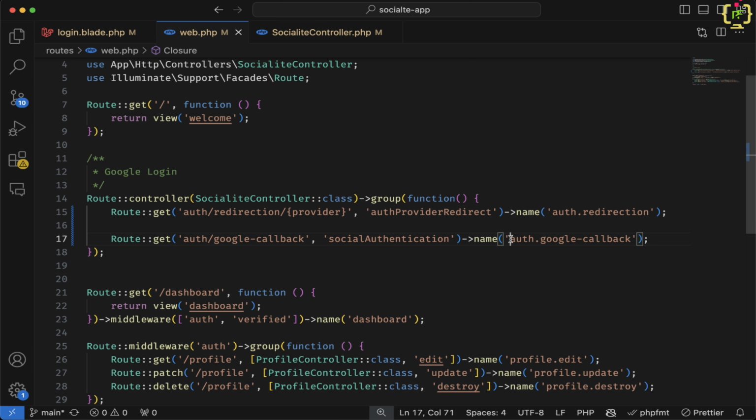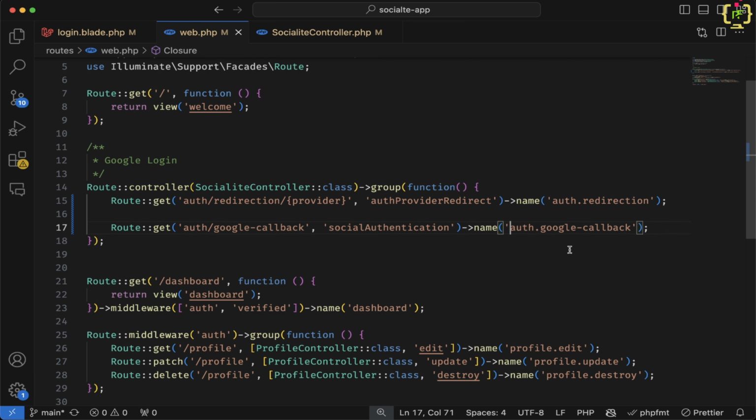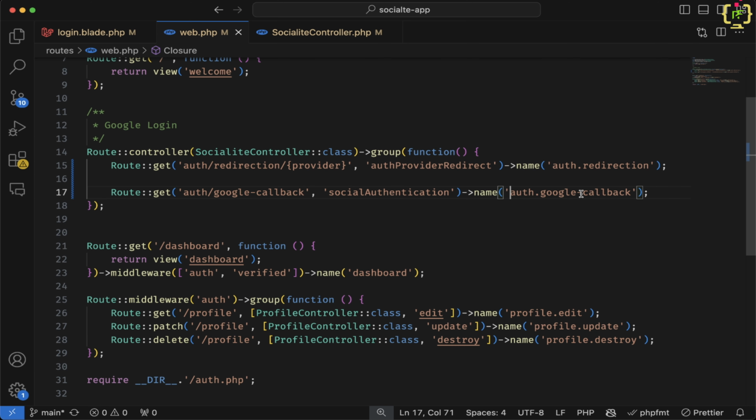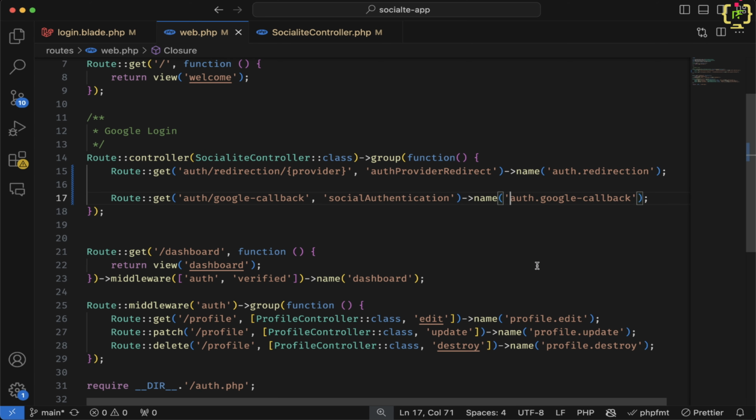Now previously we added this route name as auth.google callback. That we will have to change to a common route name so that we can use this for multiple social logins. Previously we set this only for the Google callback. Now in case we want to use the same route for Facebook or other logins, then we will have to make it common.